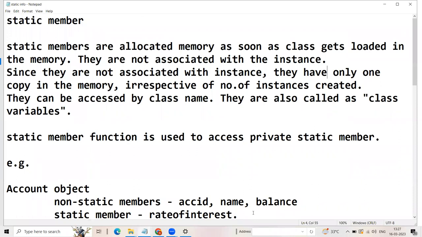So the topic is static member. Static members are allocated memory as soon as the class gets loaded in memory. They are not associated with the instance because they are allocated memory even before any instance gets created. Since they are not associated with the instance, they have only one copy in memory, irrespective of the number of instances created. So you may have hundreds of instances, but only one copy of static in memory.